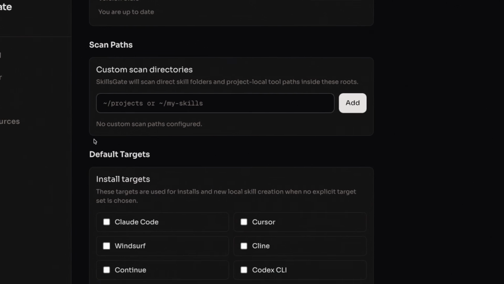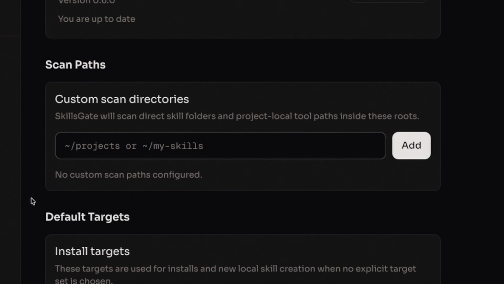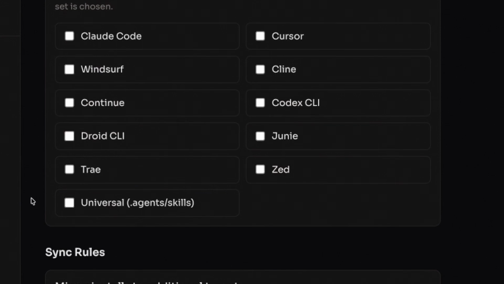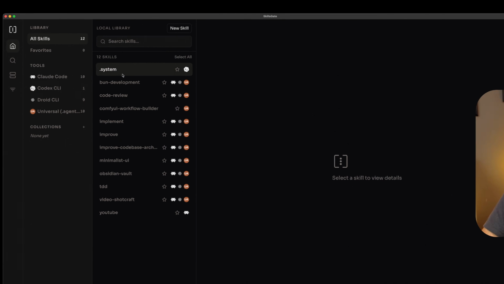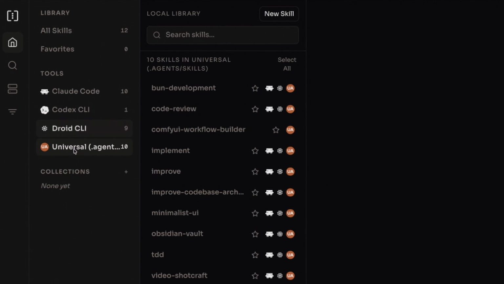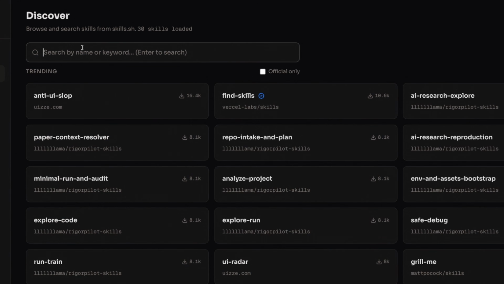We can also add, so if you've got skills in a custom directory, you can add a directory here and it'll scan that as part of its process of displaying your skill library. There's some additional stuff here. You can take your time and look through all those. So when we get to the installed skills, you've got your different agents here and you can see which agents they're actually installed for. More importantly, we can come over here to discover and we can search for new skills.